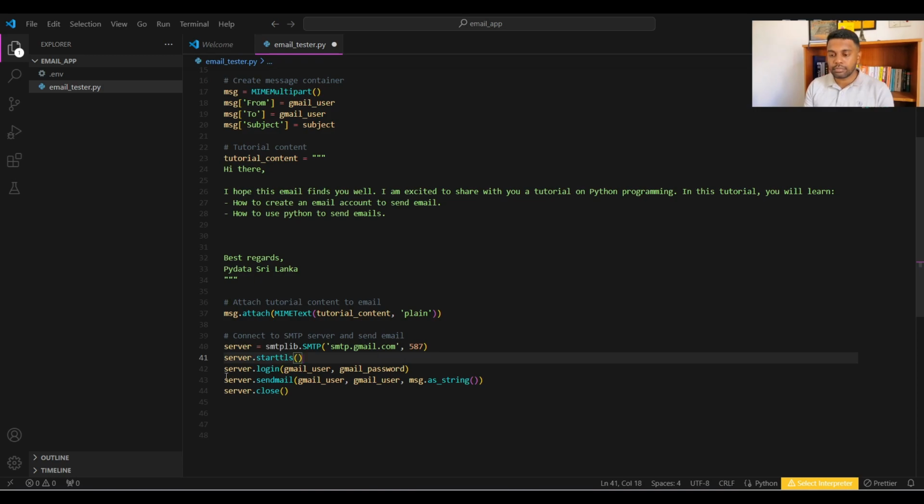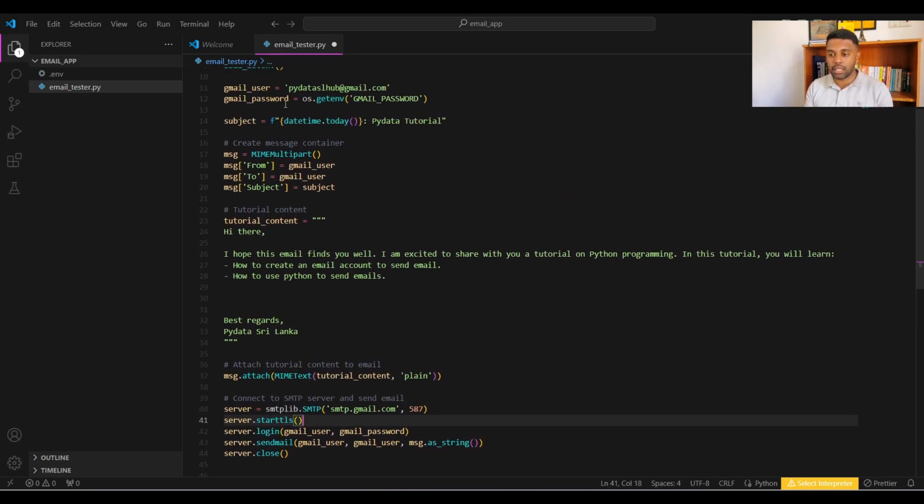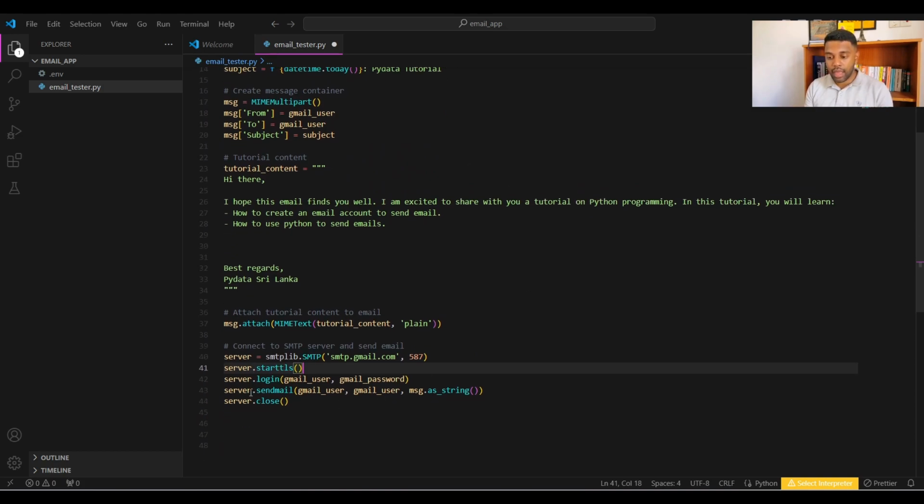So then I'm going to now use the start TLS, which is going to initiate the server, and then I'm going to log into it using the Gmail user as well as the Gmail password, which is something that we have mentioned here. And then I'm going to be using the sendmail, and the initial argument is going to be from, and then the second argument is going to be to.